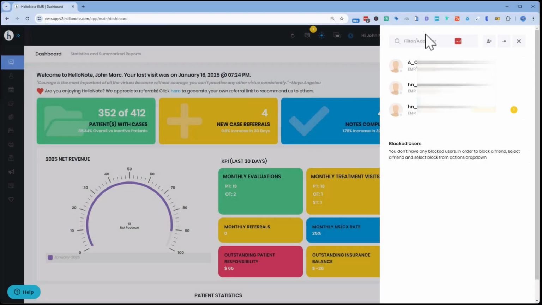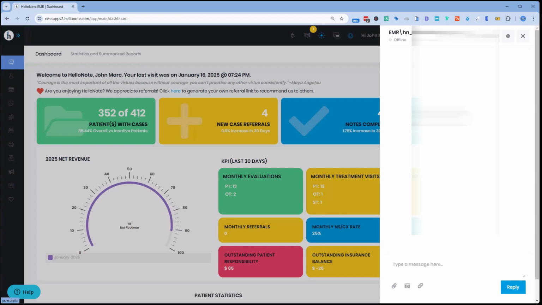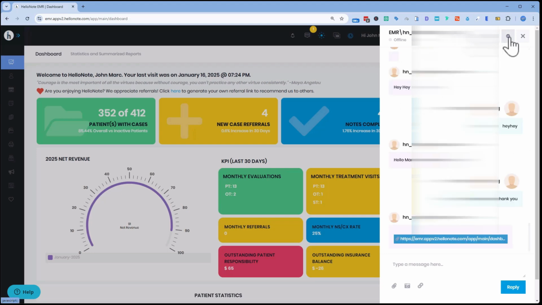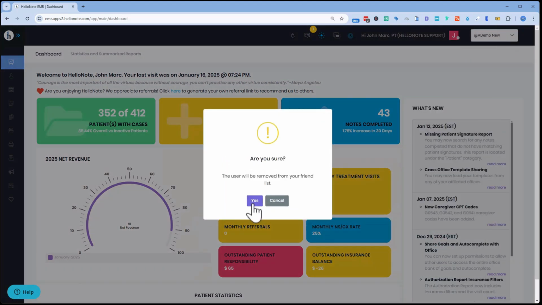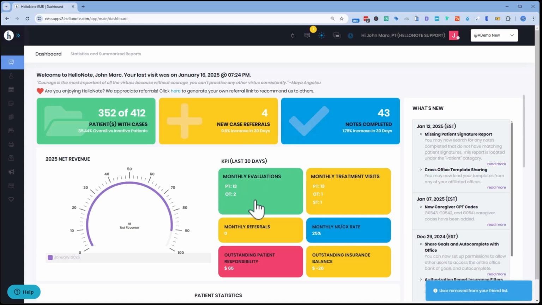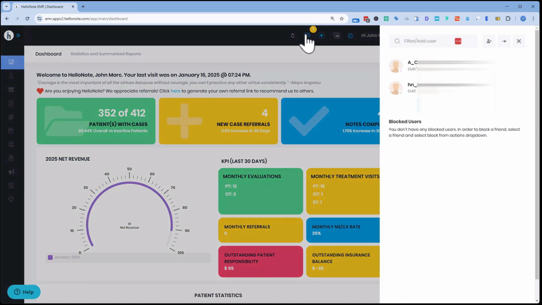Now, if you want to remove a user from your chat, all you need to do is just click on the user and then click remove. And once you do that, the user that you're chatting with would be removed from the list. And you'll get to see the notification that your friend has been removed. So if you go back to chat, you would see that your friend is no longer on the list.